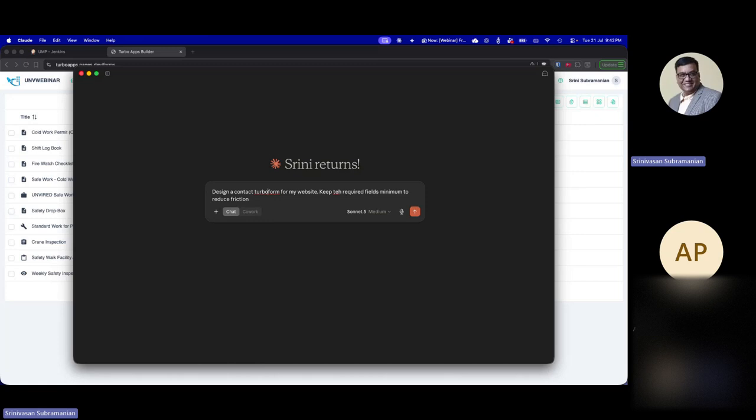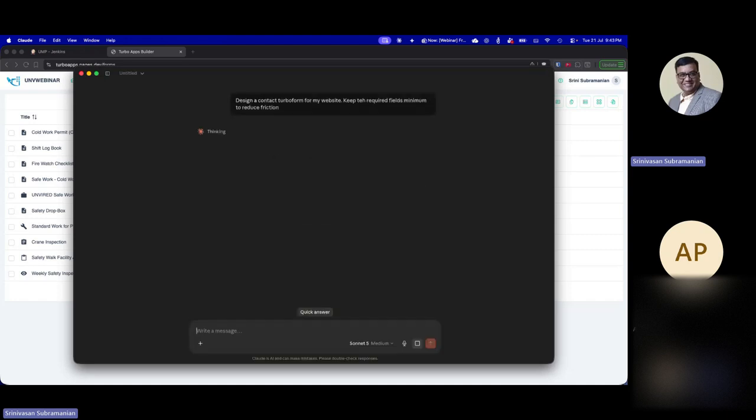Now you did notice that I started off by saying design a contact form, and then I changed that to design a contact turbo form. The reason is that a form is a very common word. So if you just say form, it's possible that Claude doesn't pick up the tool that we use for designing forms and just goes ahead and builds something else. But the moment we use the keyword turbo form, it picks up that it needs to work with our tool.